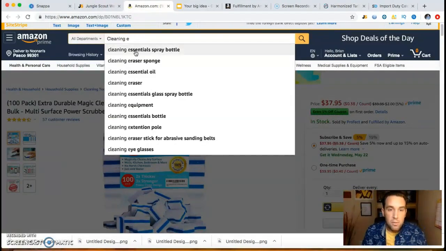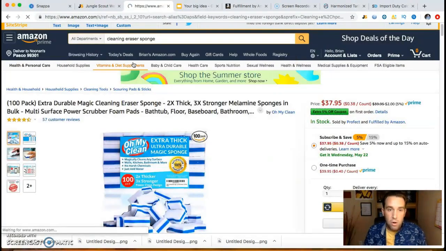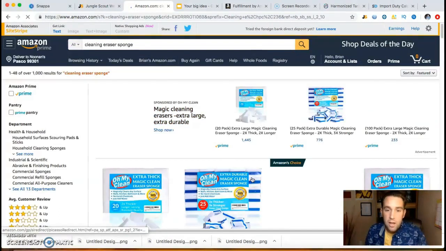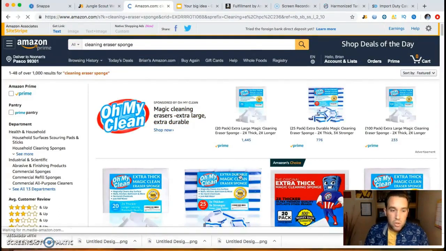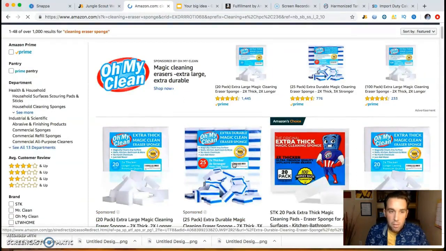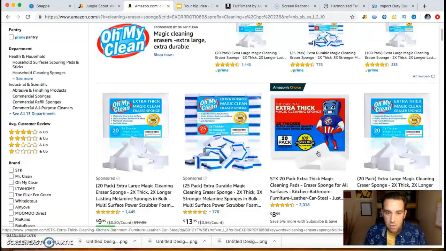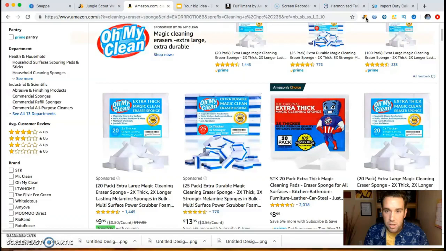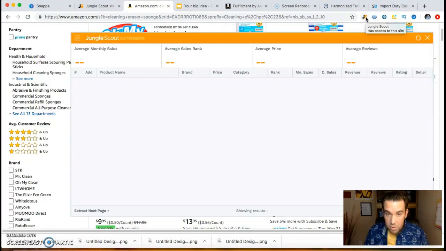And it comes up here, cleaning eraser sponge under all departments. Search for that. It has 1,000 results, which is quite a bit, but I never base my product discovery methods off how many results come up, because we're going to create a very competitive product. So then I'm going to pull up Jungle Scout here, the Chrome extension, and it's going to bring up the information as soon as it loads.